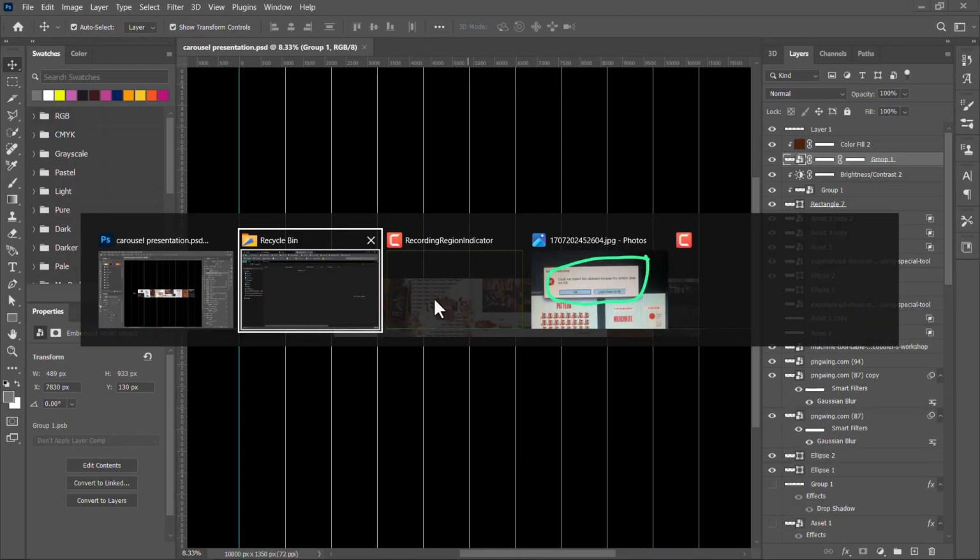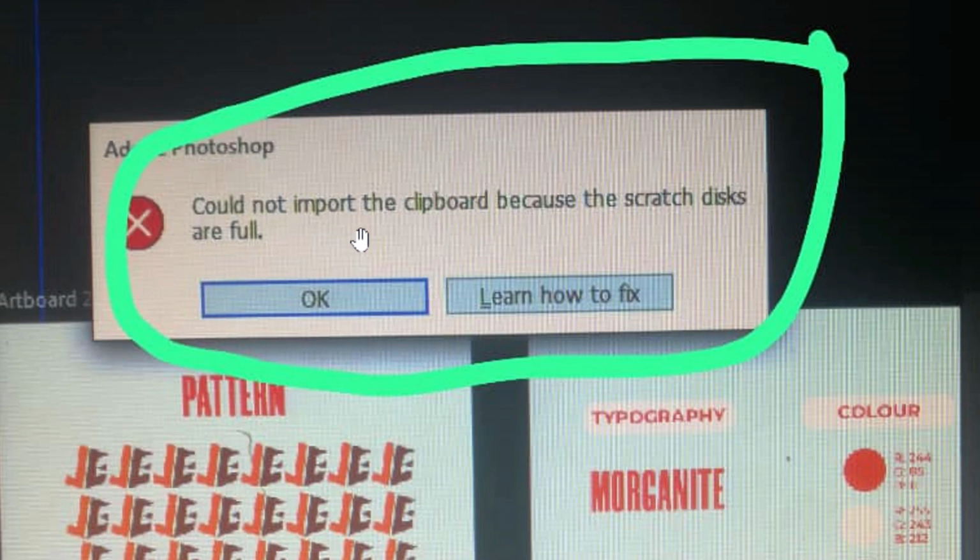So that brings us to the end of this issue: "Could not import the clipboard because the scratch disk is full." This is the way I do it, and I think you will find it helpful. Somebody reached out to a community that I belong to, saying he was facing this problem. Even though I answered him in private, I said let me just make a video like this, because there are other people out there who are also facing the same issue.